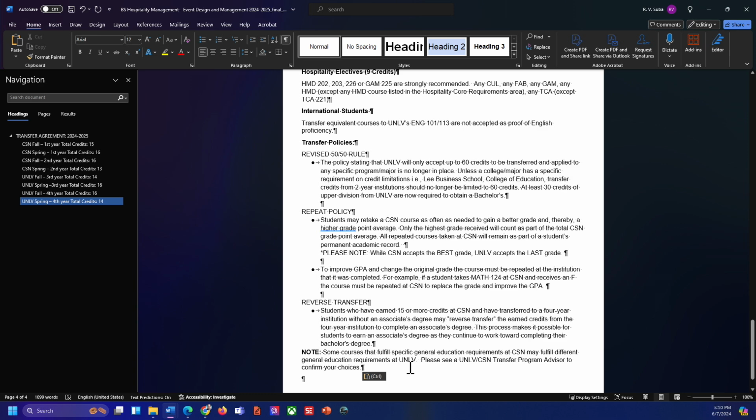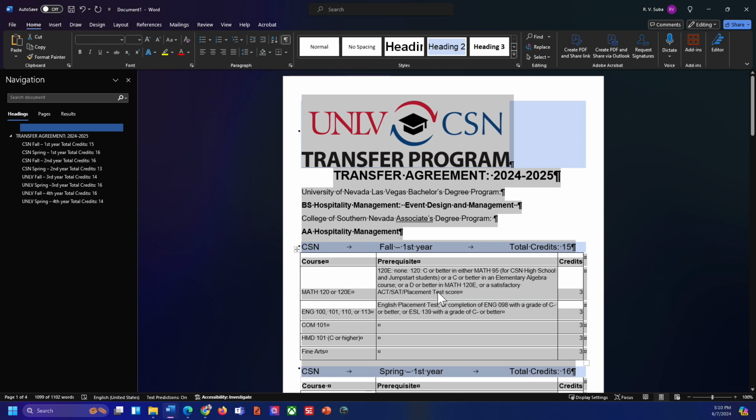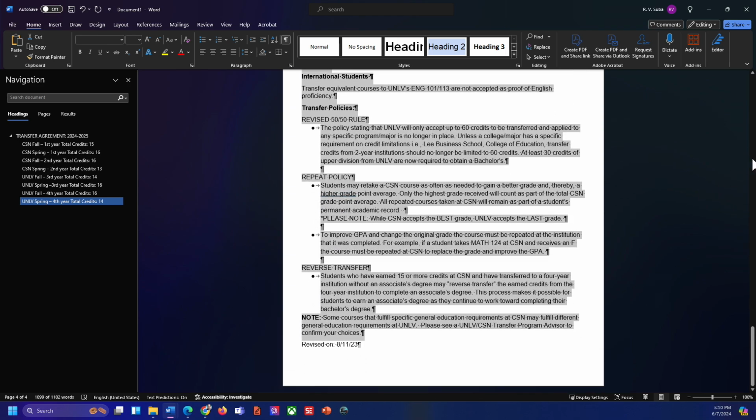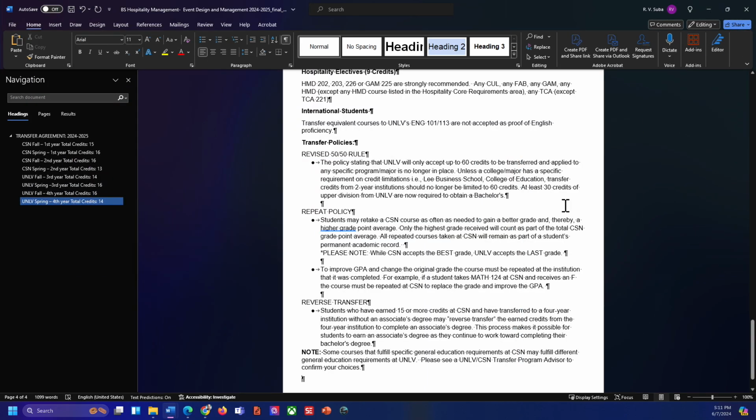Now I've already forgotten what that date was, so I'm not going to be able to proceed until I go back into the other version to see what that date was because I need to manually enter that in. Oh, it's 8/11/23.